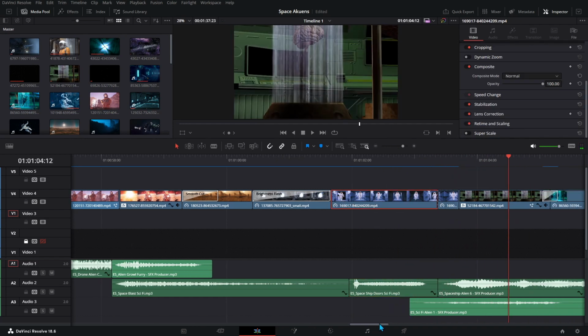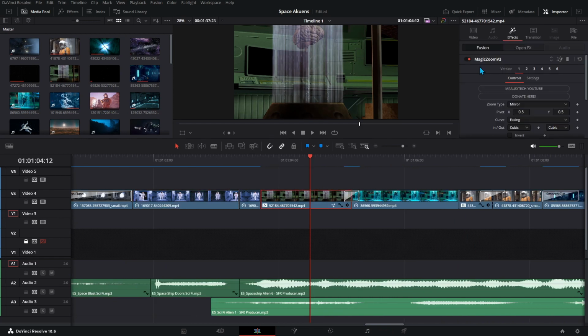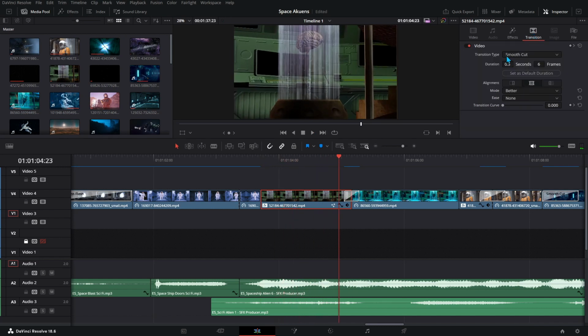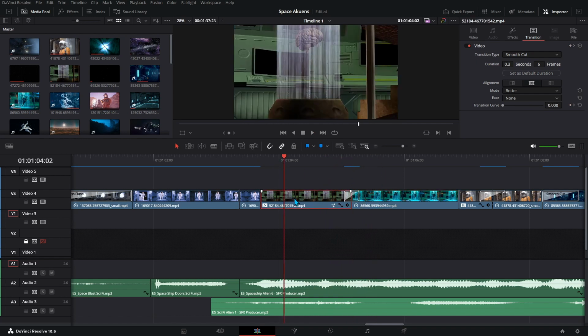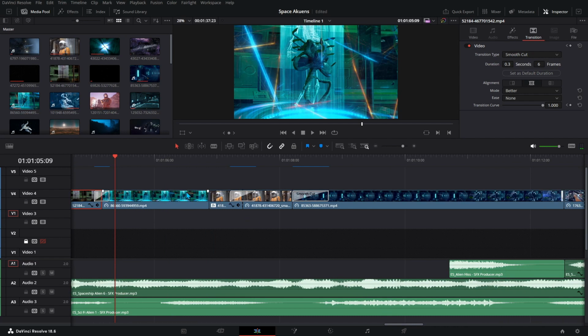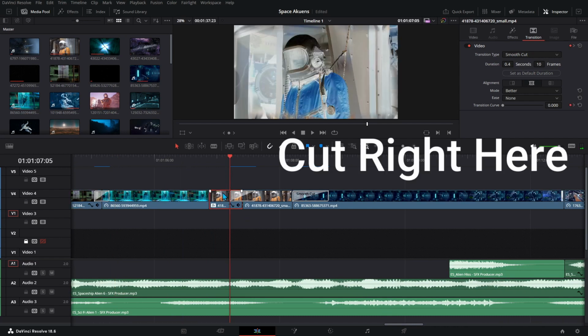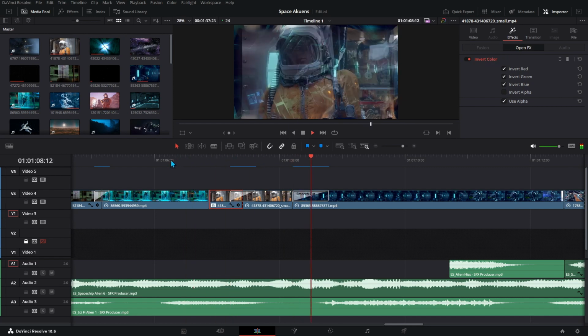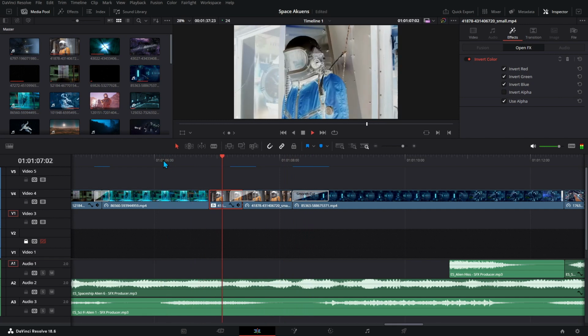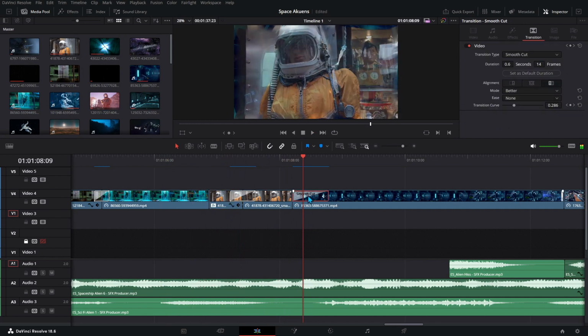When I went to the brain, I used an effect. I did a Magic Zoom version 3 on this, so it looks like this. The transition here was a smooth cut. I sped this up a lot. And again, these clips were just cut down because this was blue and I inverted the color. So it became blue. Smooth cut right there.